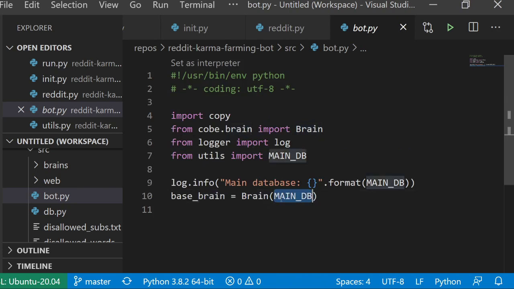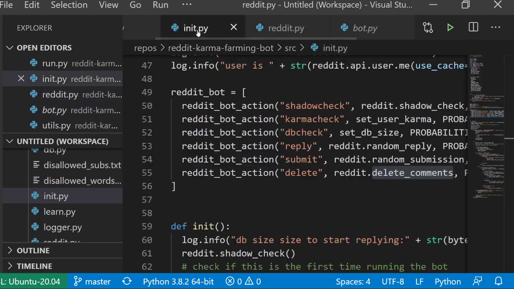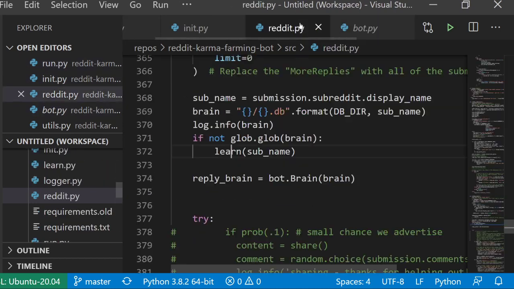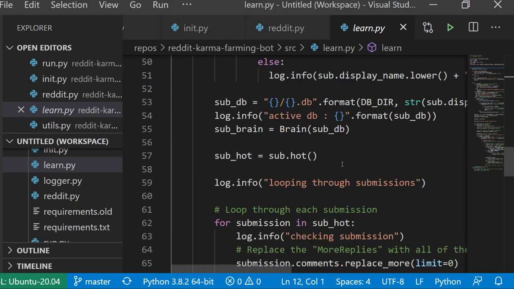So you supply the brain a file. This brain gets supplied a file. So we're supplying it the main database file here. But over here, we want to create a database based off of the subreddit.